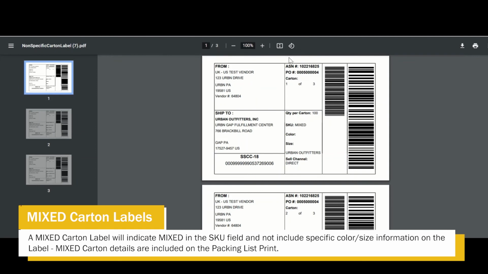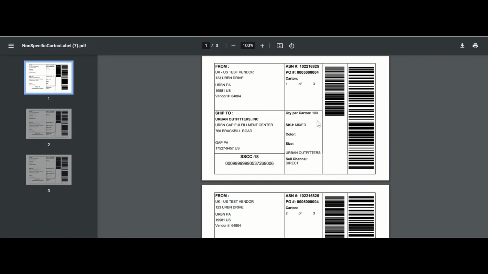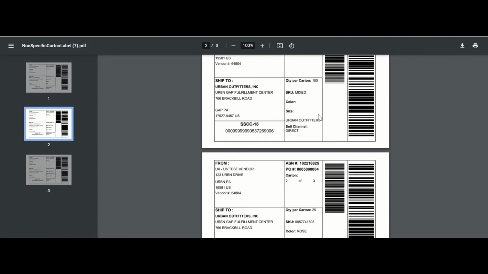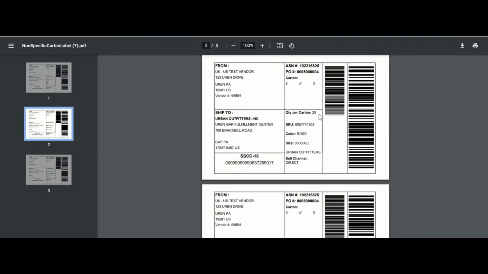You'll notice that the first carton label indicates a mixed SKU. This is because the mixed carton function was used correctly on your Tradestone packing list. The carton label for mixed cartons will not reflect the individual SKU on the outside of the carton label. It's important to check your carton labels to make sure that your mixed carton was created correctly and that each carton label not containing mixed SKUs indicates the individual SKU and quantity packed.